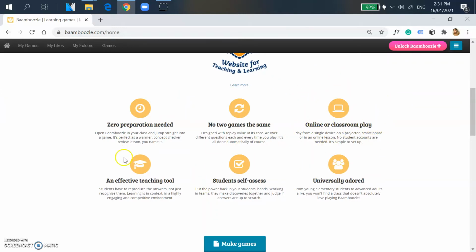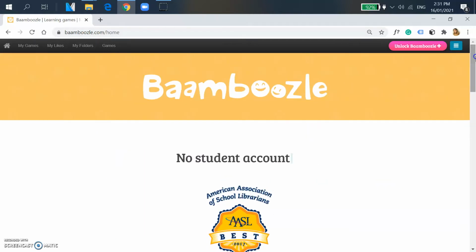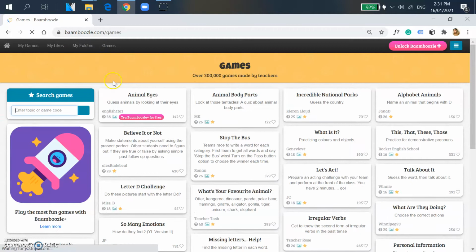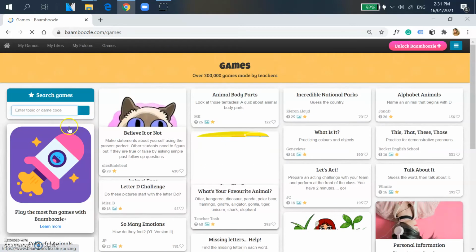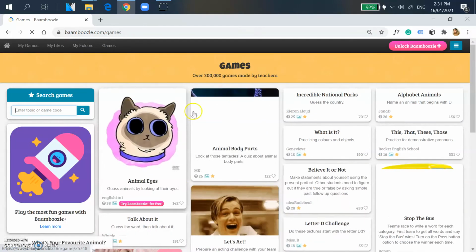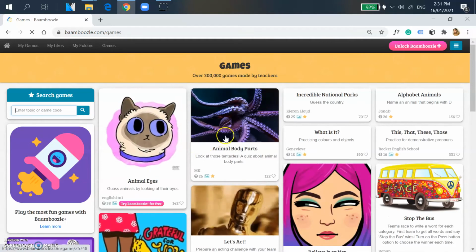I'm going to show you how to make use of Bamboozle. So basically, there are tabs on top for your options. We have Home, My Games, My Likes, My Folders, and Games. When I don't have time to prepare, I usually go to Games directly. In this tab, you will see games that are already done, and you can just search the topic that you want to teach that day or to have like a review game of some sort.